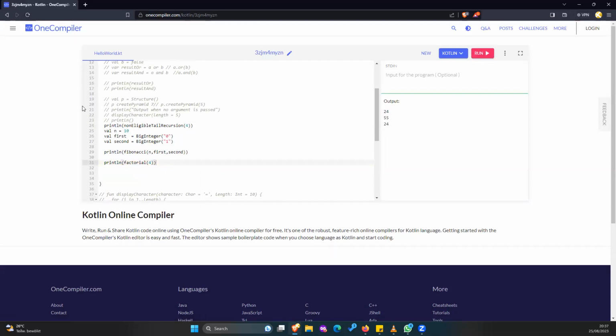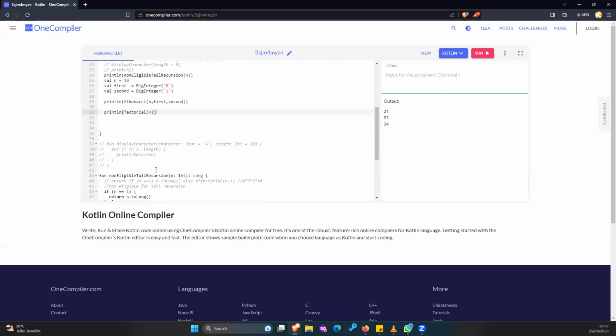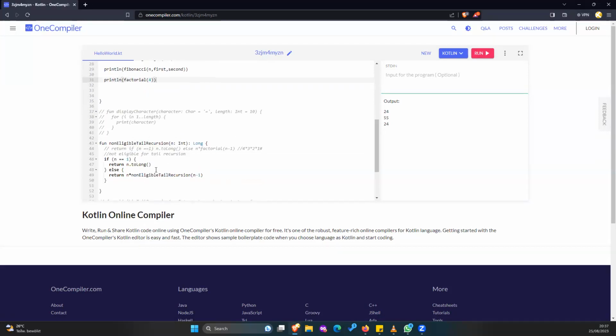So with this, the compiler can now optimize the recursion in our program, because it is eligible for tail recursion, and we use the tailrec modifier. That tells it to optimize this whole function, right? So that's actually it for recursion and Kotlin tail recursion.